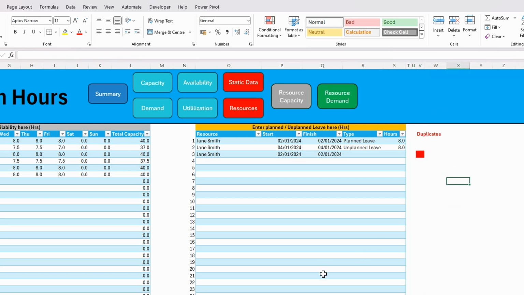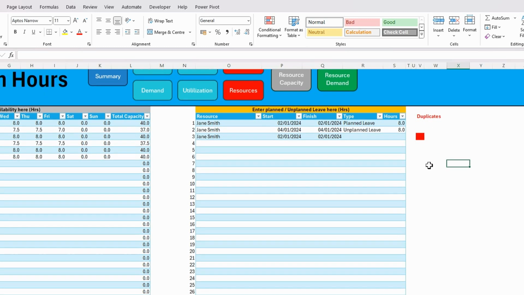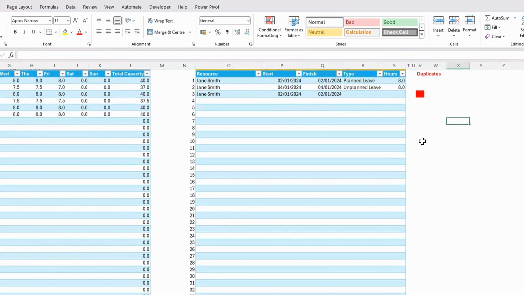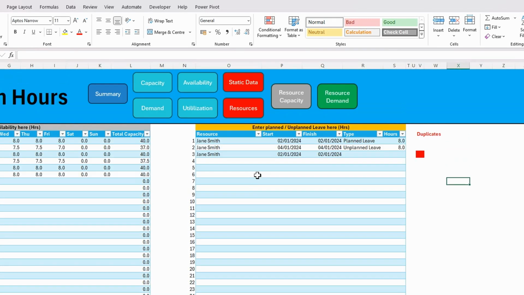So now if we do put a duplication in there, it's going to show duplicates, then show this red square here next to where we've got the problem, like so. If I get rid of this and do delete, it's gone. So that's another approach based on duplications across a row. So that's now the resource capacity sheet done.